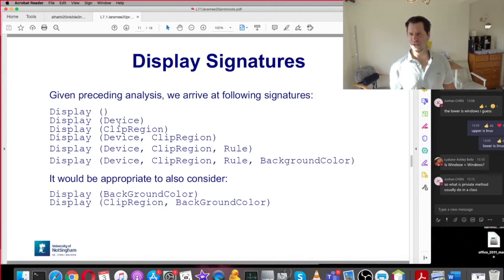And so on. And here's the most complicated version of the display responsibility, where the developer has to supply 4 input parameters. Right? And we could also throw in 2 more, where the user gets to specify only the background color and only the clip region and background color, and so on. So there are lots of variants on this display responsibility.